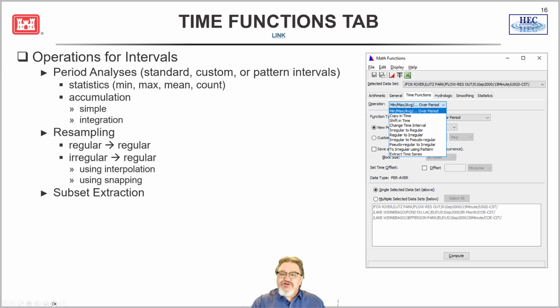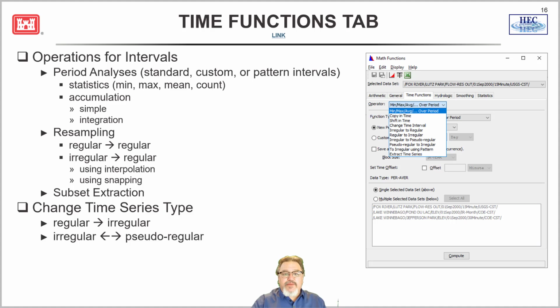We can also change the time series type. We can go from regular to irregular and vice versa, like I mentioned. We can also go to pseudo-regular.